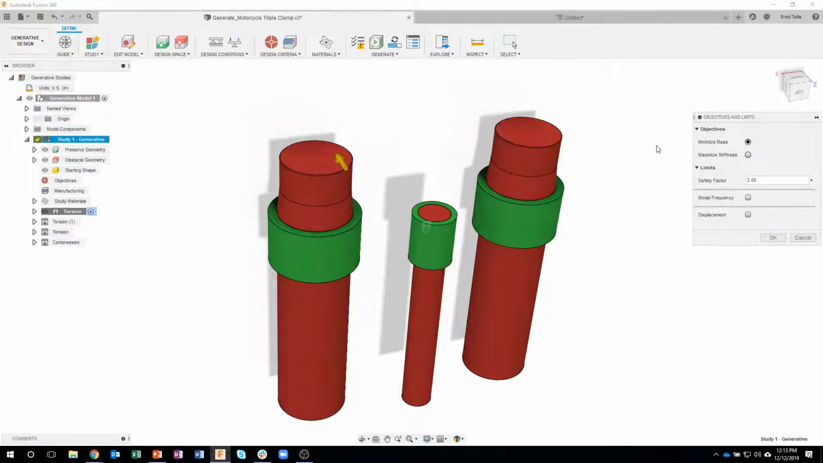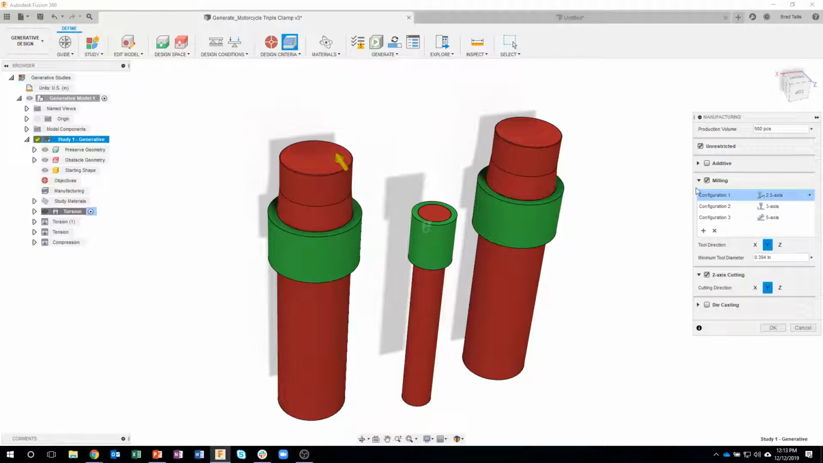We set our objectives of minimizing our mass, making sure we have at least a safety factor of 2. We specified different kinds of manufacturing methods. So in this case, we're going to do 2.5 axis, 3 axis, and 5 axis machining. You can see the tool direction. We specified our tool direction, and we were even able to specify our minimum tool diameter to keep from getting little tiny regions, for example. I also turned on 2-axis cutting. So here's my 2.5 axis. Down here I can say 2 axis, and I only want to cut in the Y direction.